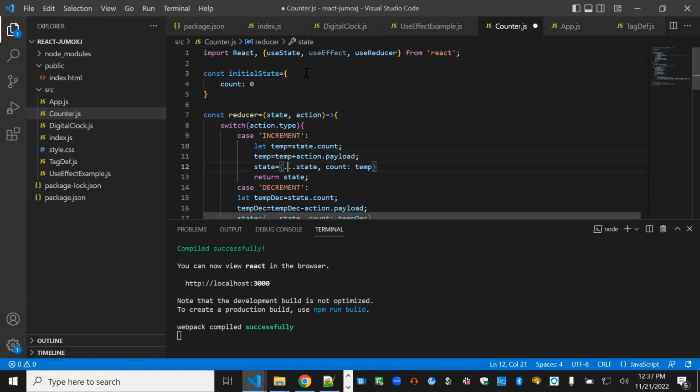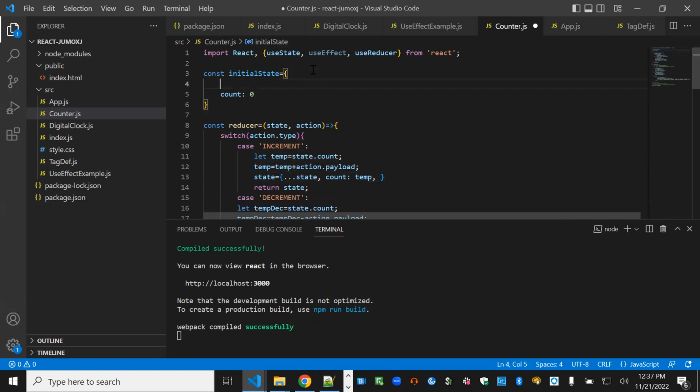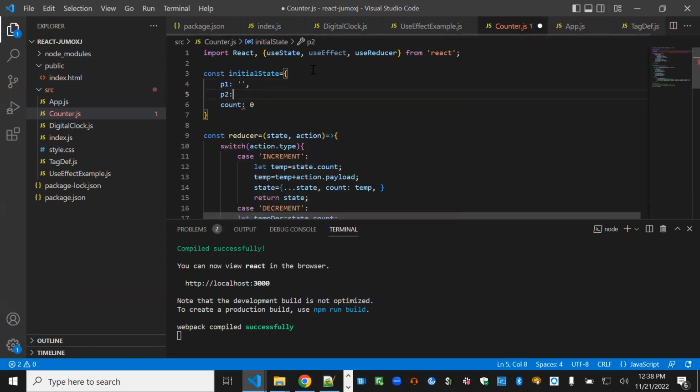Yeah, so all you have to do is create a comma here, and whatever object you want to manipulate, you can pass it here. Let's say, for example, you have a P1, which is some property, then you have P2, which is some property, then you have count. Now along with count, I also want to set P1 to some value. So we can set P1 to say something.